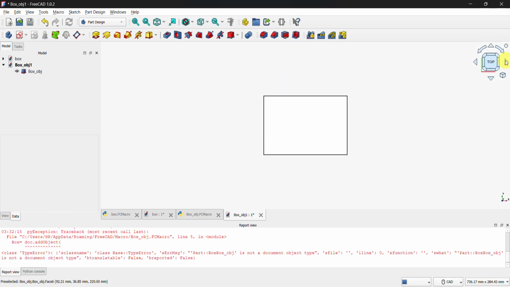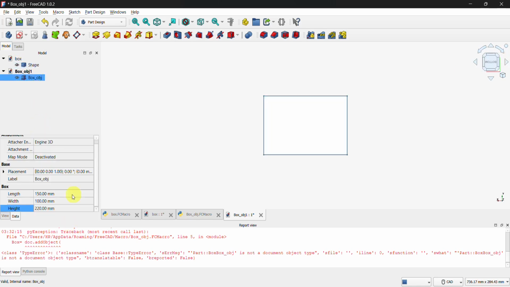Every object in FreeCAD has a position and orientation. Placement stores that information. We'll study placement in detail in a future lesson. For now, just understand that placement controls where the objects exist in 3D space.